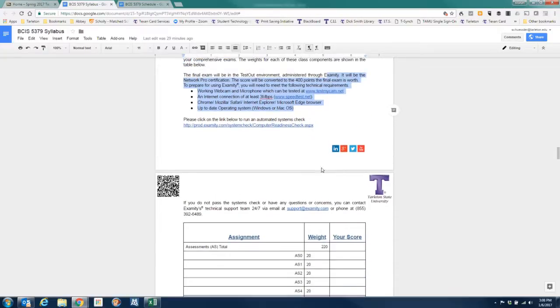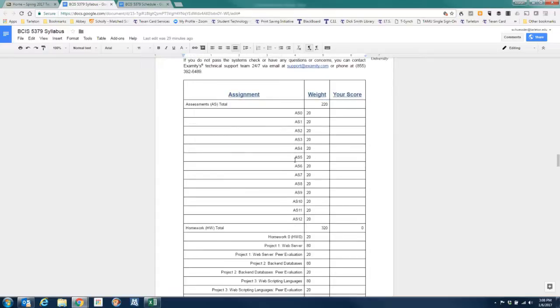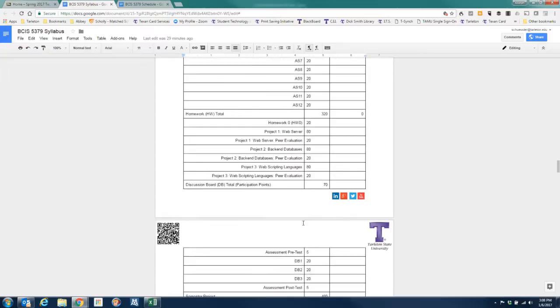To make sure that your system's ready, you can click on that link right there. It'll run through a series of tests. It'll check your microphone, your webcam, your internet speed, etc. Next is a breakdown of all the points for the various quizzes, homework, etc., so you can take a look at that.